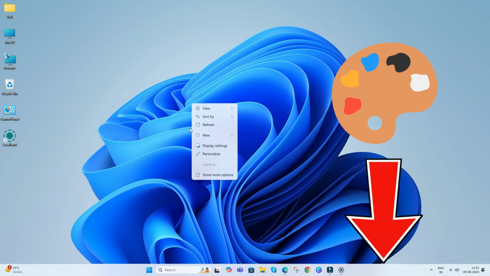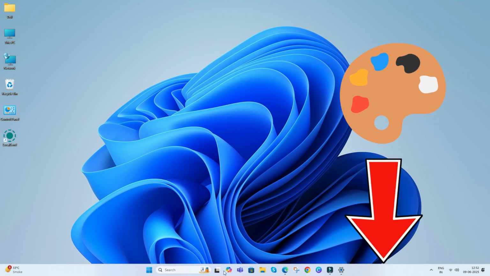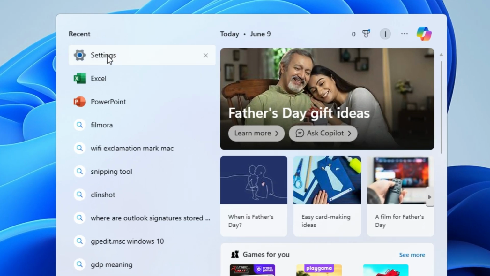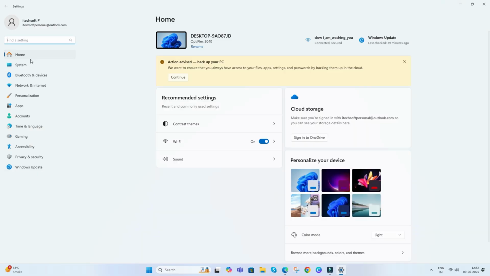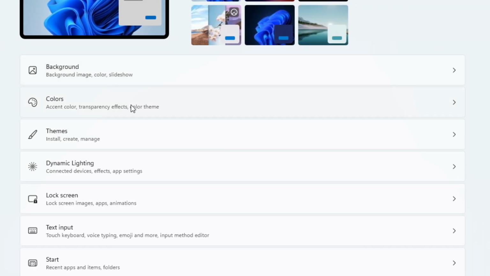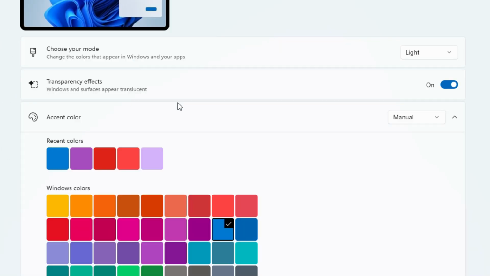In this short tutorial, I will show you how to change the taskbar color in Windows 11. Open the Settings app on your Windows 11, and select Personalization from the left side of the window. Then, select the Colors option.